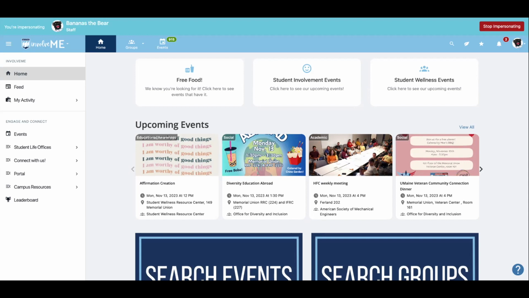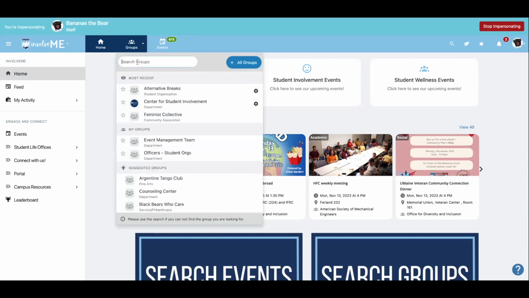When you log into Campus Groups, you will arrive on this page, our homepage for Campus Groups. To find your group, you'll want to go to the group drop-down menu and search for your group in the search bar. Once you have found it, click on it.